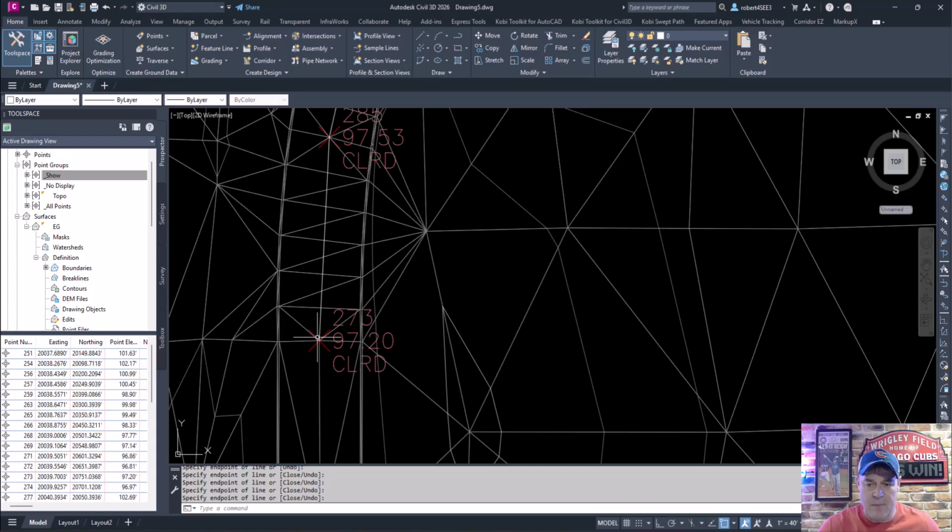And so by adding a break line, you're saying no triangle can cross this line. And so if it can't cross that, where can it go? So it can only come back in here and there'll be a triangle down through the middle. So this is a really good example. So now we're going to add this as a break line.